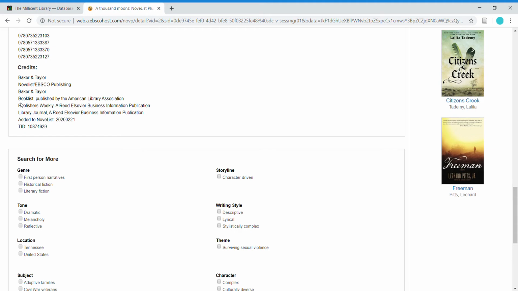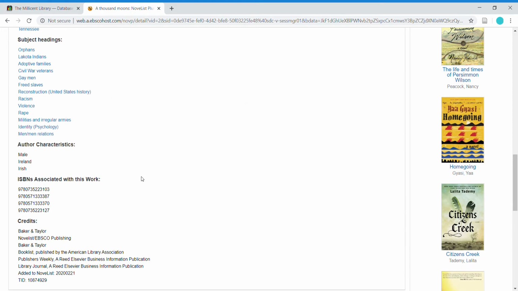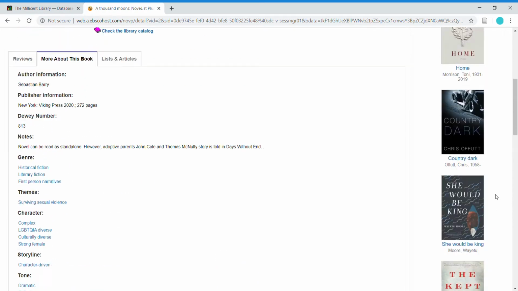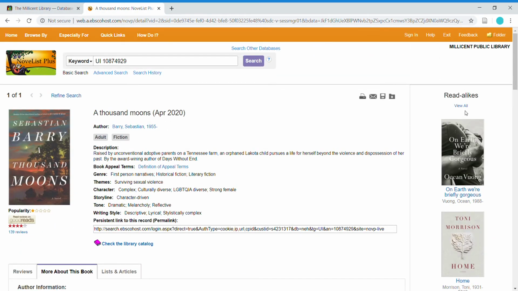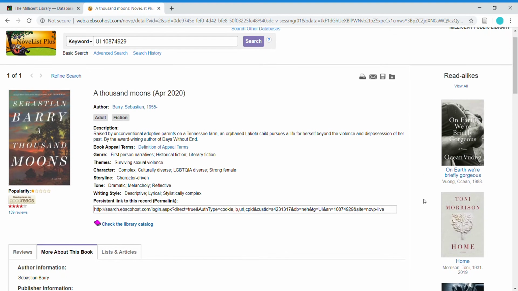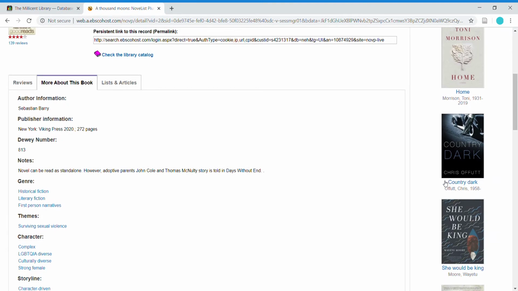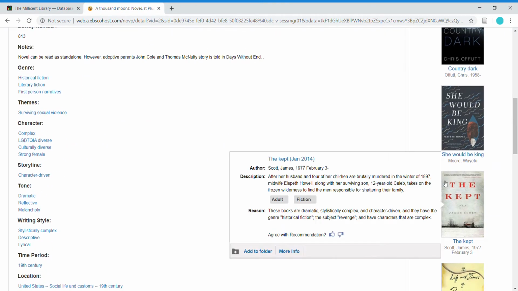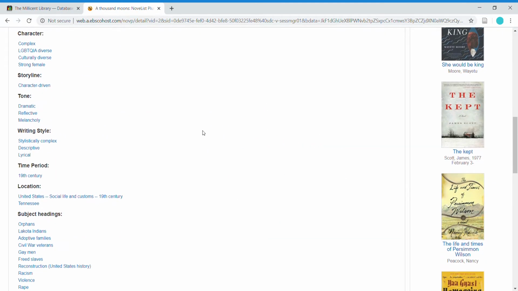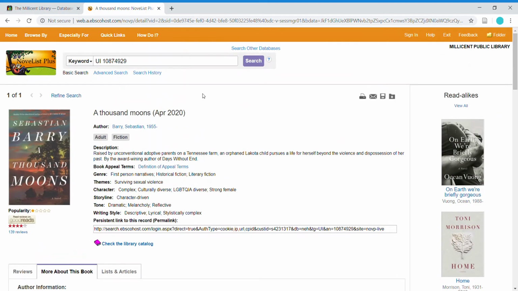Again, in the system, if you want to find similar things that are also first-person narratives, set in Tennessee, you can click on these and it will show you similar books here. And on the right here, for every book that you click on, it has this read-alikes option. So based on these subgenres listed at the bottom that we just looked at, the website gives you some options on what it thinks you might like based on you looking at this book. So it has those options here.